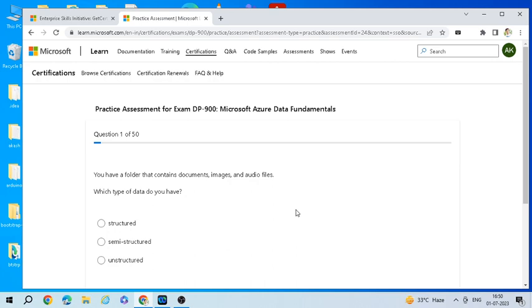DP-900 Microsoft Azure Data Fundamentals Practice Assessment from Microsoft. Today we have 15 questions in total, so let's start with the first question.